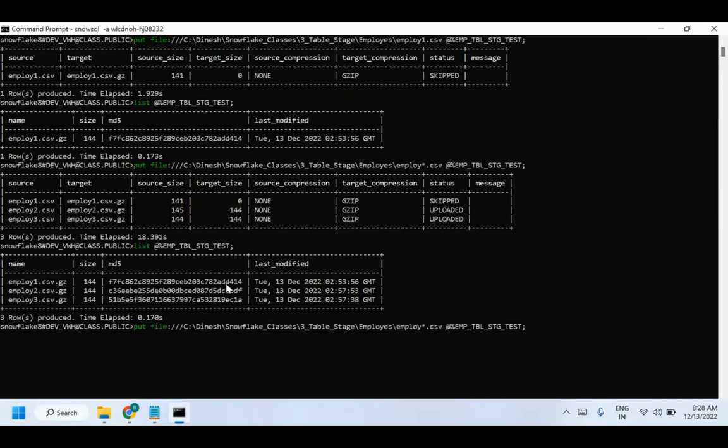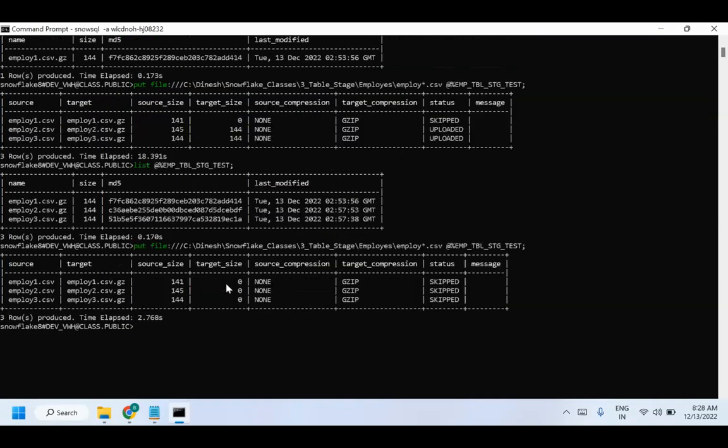Now, if you try to execute one more time, see this one, it will not allow you to load. All are skipped. It is not going to allow you to load because all the files are already loaded. Now, okay, the three files are available here, right?